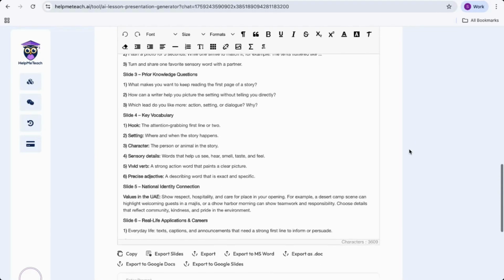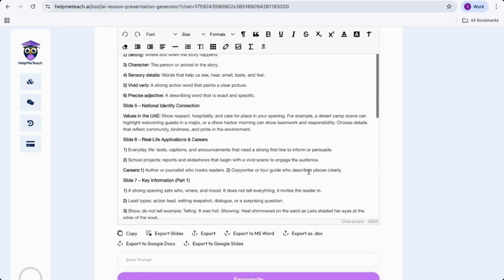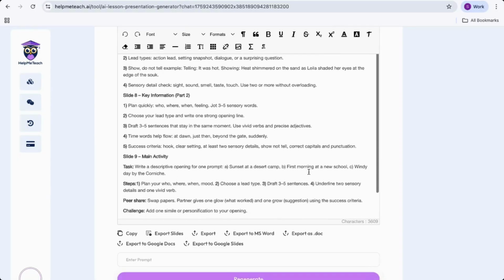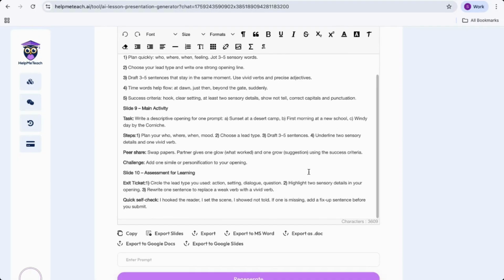Once it is created, review all of the content to ensure it is applicable for your lesson. If you are happy with the content, you can export it via PowerPoint or Google Slides. If you wish to modify the content, use the box at the end to explain the changes that you wish to make. Then, click Regenerate.